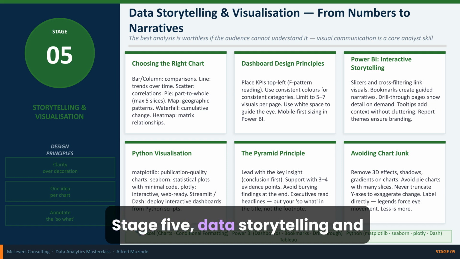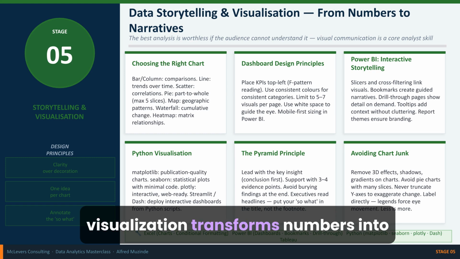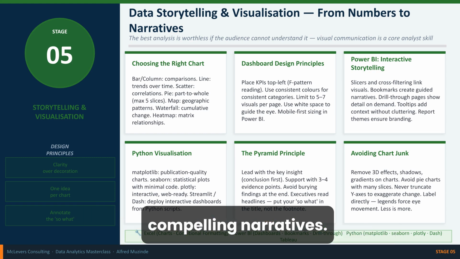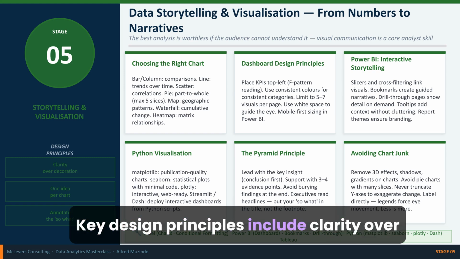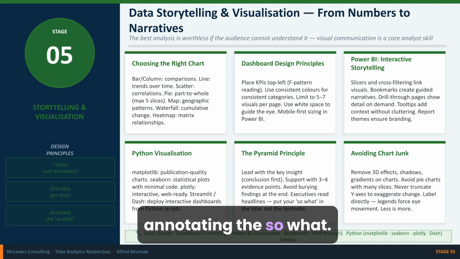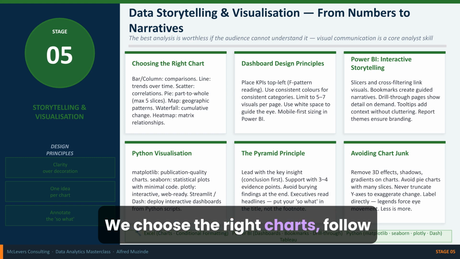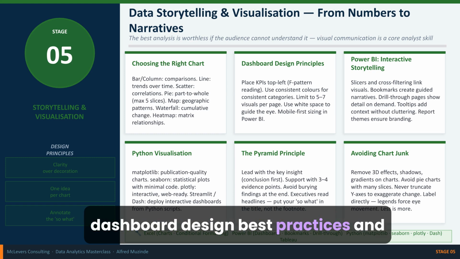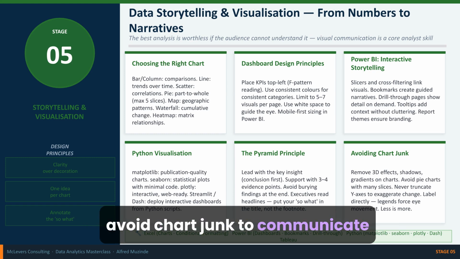Stage 5, data storytelling and visualization, transforms numbers into compelling narratives. Key design principles include clarity over decoration, one idea per chart, and annotating the so what. We choose the right charts, follow dashboard design best practices, and avoid chart junk to communicate effectively.